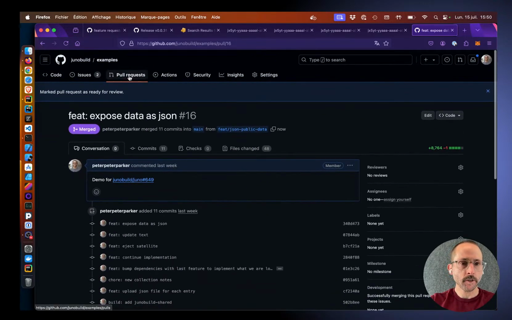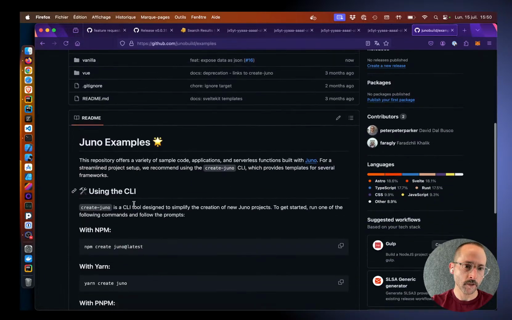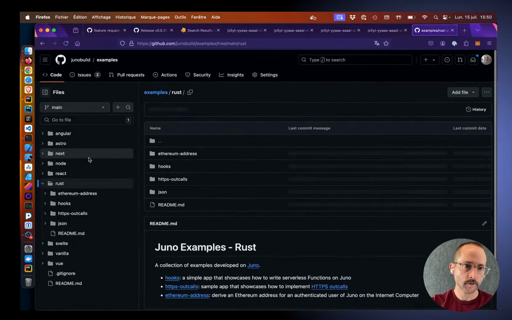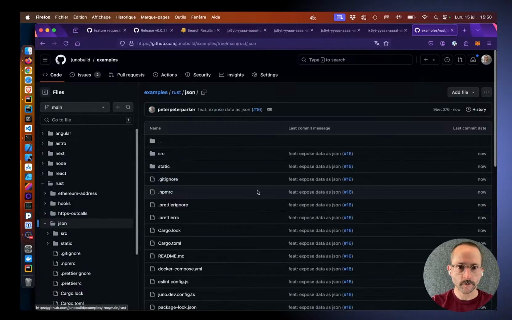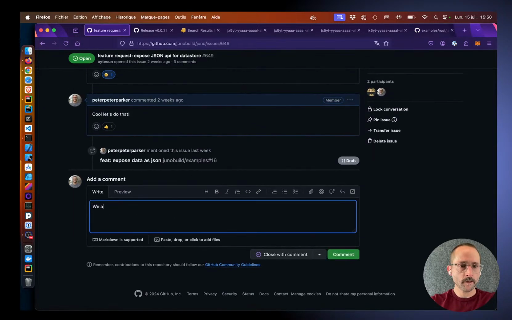Yeah, that's a wrap. If you want to try it out, I've added it in the Juno build examples repo. If you come here, you have the Rust folder, and here we have JSON. Here we have developed an example of how to solve this with a serverless function in Juno Live 1 and 2. The results are available in.